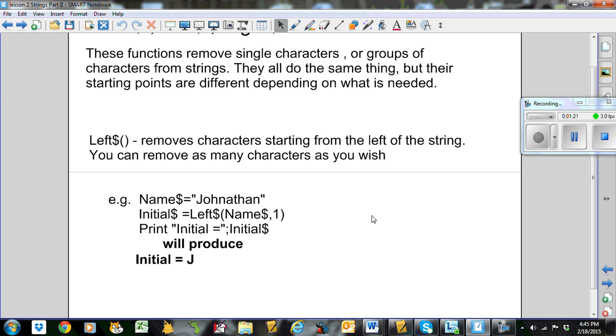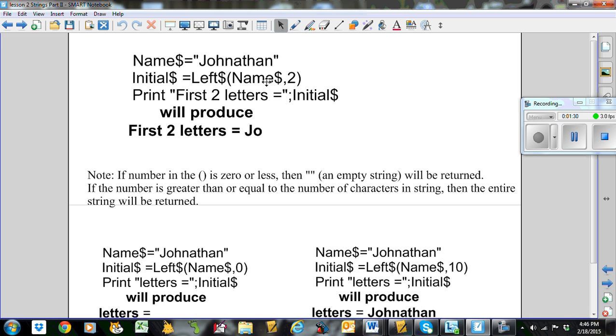If you want to try that little piece of code, pause the video and try that. You can play with the number one there and see what happens. If you did that and you changed the number to a two, you would get the first two letters, J-O. A little note here: if the number in the bracket is zero or less, then the empty or null string will be returned. And if the number is greater than or equal to the number of characters in the string, then the entire string will be returned. So in other words, these two examples down below.